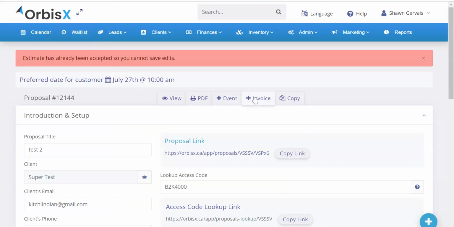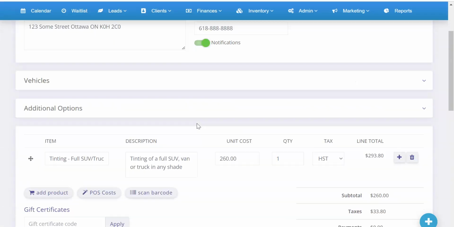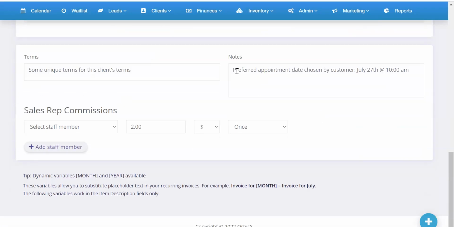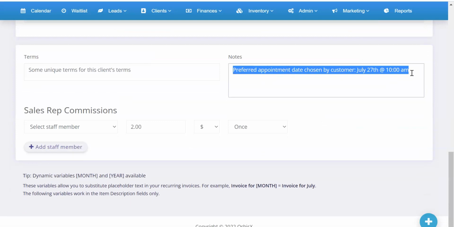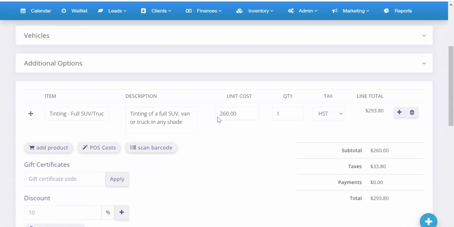Now the other option, if I go back here, is when creating an invoice from the accepted estimate. So I go create the invoice from there. It fills out all my details, great. And then in the notes, it adds preferred appointment date chosen by customer, July 27th at 10 a.m. So it'll carry that over for you as well.